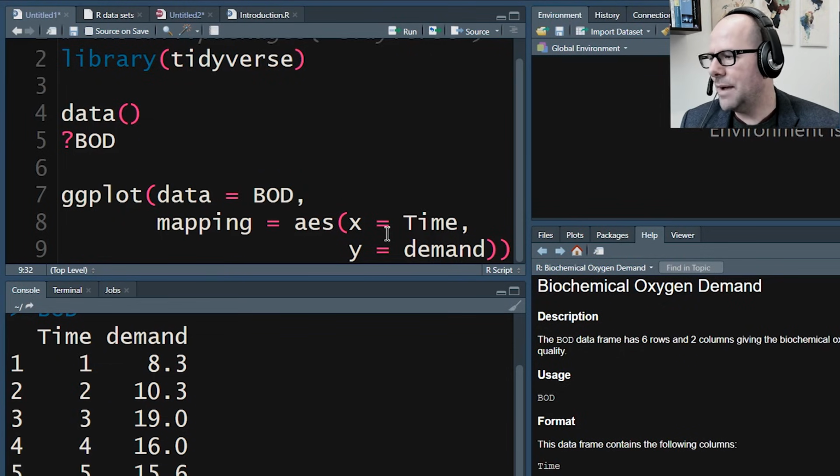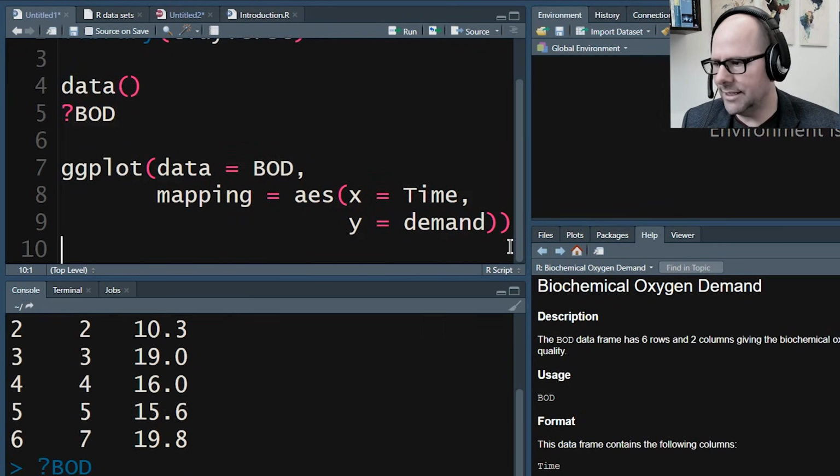Right, now by convention, usually our x-axis is our independent variable, okay, and our y-axis is our dependent variable. In other words, if we think demand is a function of time, as time goes along, demand goes up or down. Demand is dependent on time. We usually put demand, the dependent variable, as the y variable. Now, if I pushed Command Enter at this point, let me do that for you, Control Enter at least because I'm on a PC.